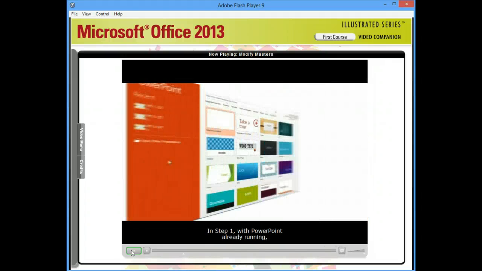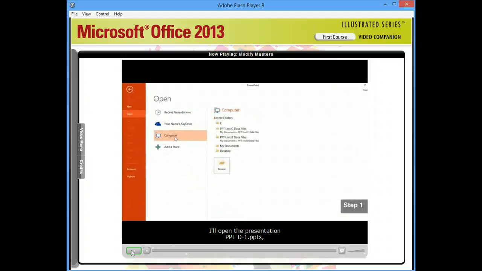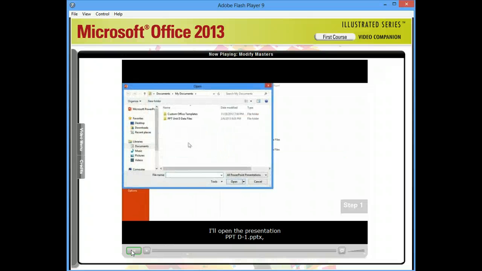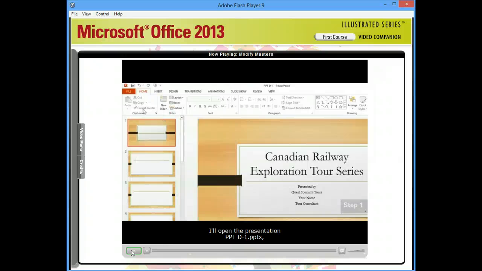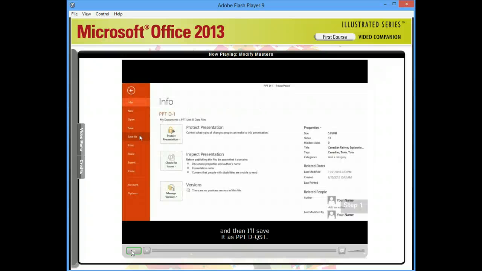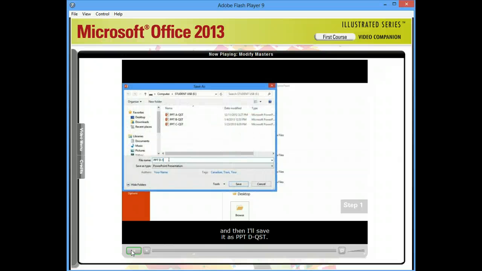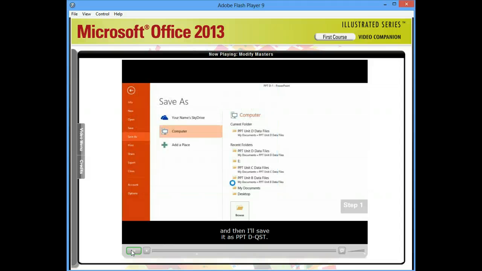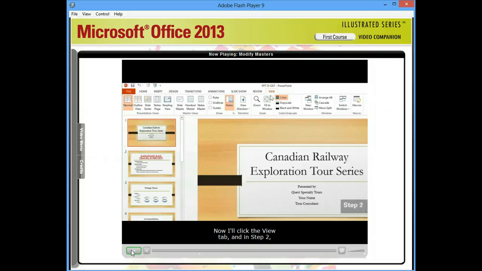Let's get started. In Step 1, with PowerPoint already running, I'll open the presentation PPT D-1. And then I'll save it as PPT D-QST. Now I'll click the View tab, and in Step 2, here in the Master Views group, I'll click the Slide Master button.